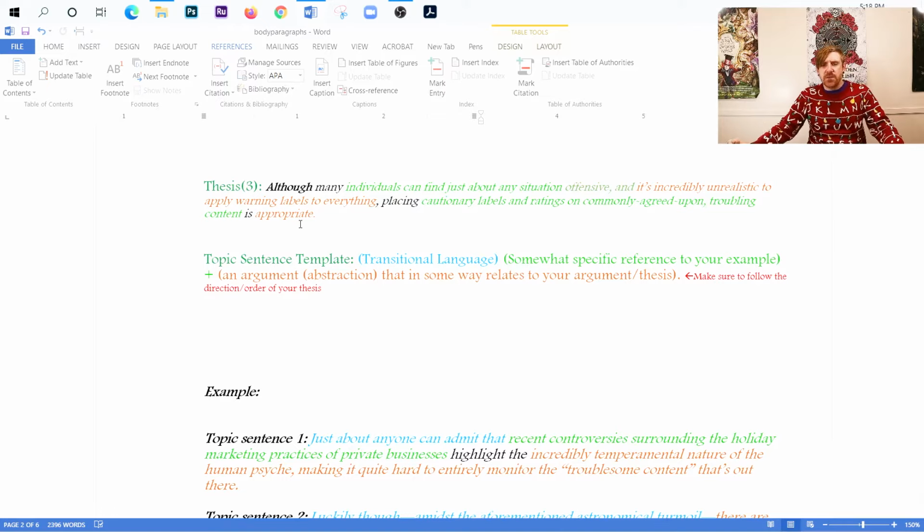Although many individuals can find just about any situation offensive, and it's incredibly unrealistic to apply warning labels to everything, placing cautionary labels and ratings on commonly agreed upon troubling content is appropriate. So I've made an argument here. I have a little concession at the beginning of my argument, but then I say, but please note, we should be doing this here.